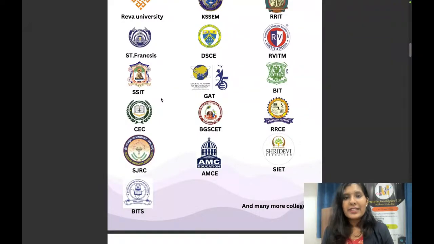We have been approved by AICTE, we are VTU recognized, and also ISO certified and MSME registered. So when you say that you have done an internship with Mavi Technologies, or completed a course from Mavi Technologies, our certificate will definitely be worthful.